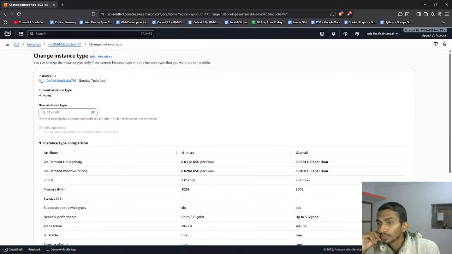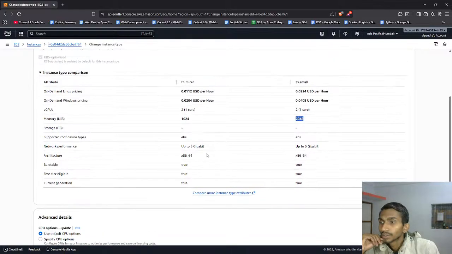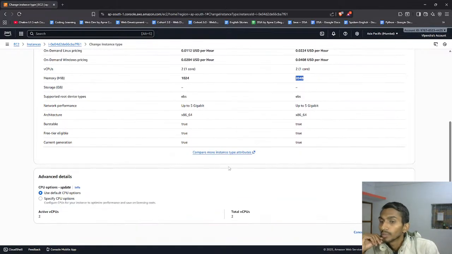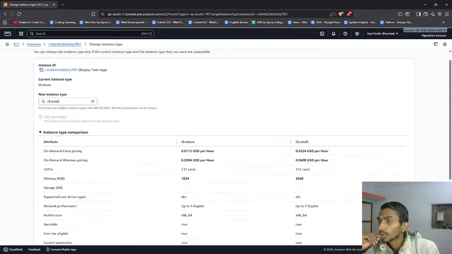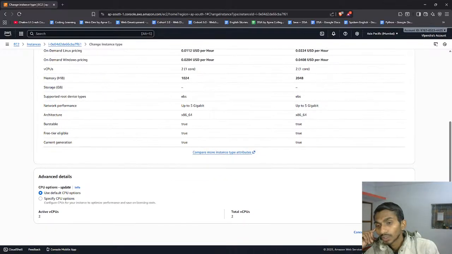In T3 micro, I was getting 1 core, and even here I am getting 1 core. In that I was getting 1 gigabyte memory. Here I am getting 2 gigabyte memory. That is the only difference, and nothing else. But still, I hope it's gonna work. Use default CPU options. Total CPUs are gonna be 2, because it has 1 core, and then 2 logical cores.